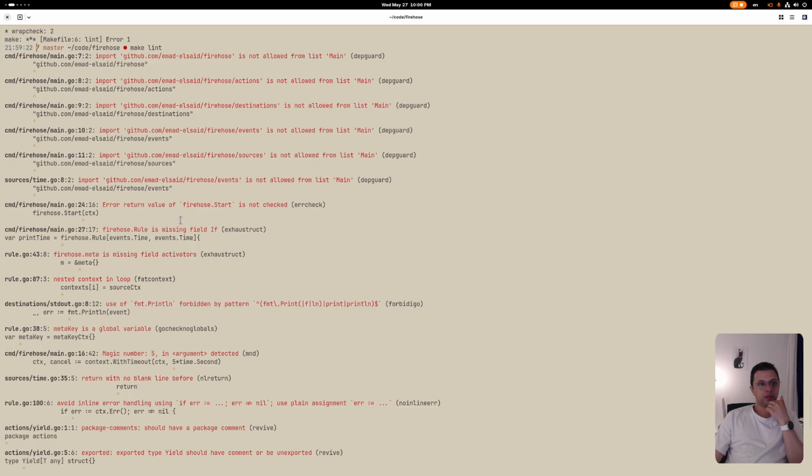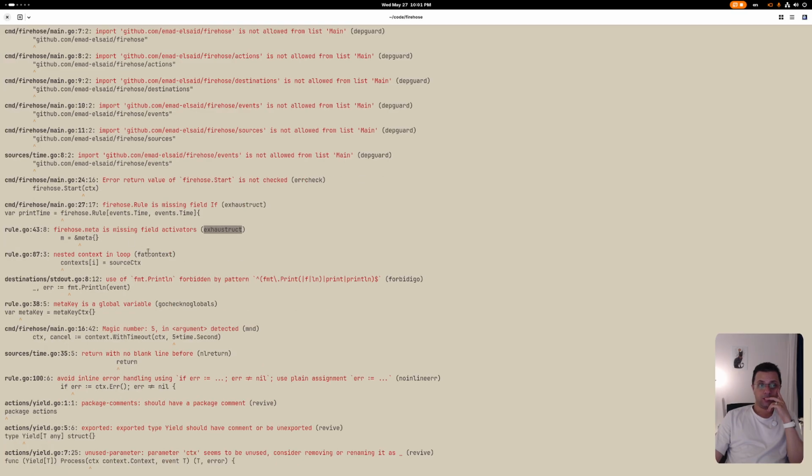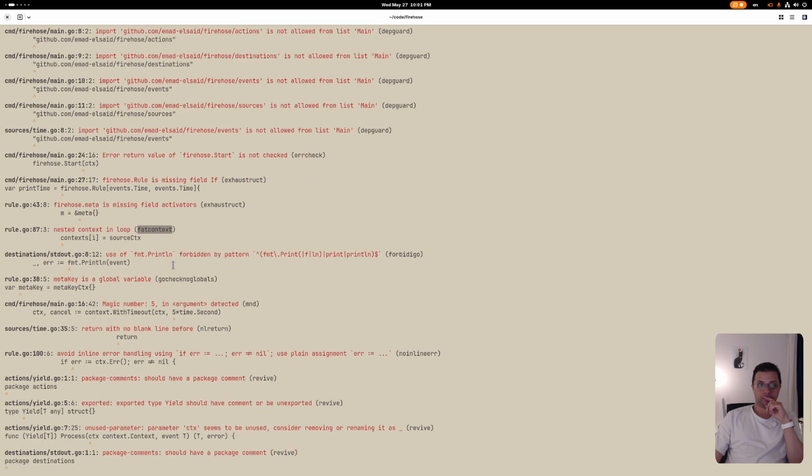Error return value of this is not checked. That's pretty good. This is pretty good already. This rule is missing field F. Nice. It tells you that you missed some stuff. This is missing field activators. Perfect. Yeah, that's a nice one. Fed context, nested context in loop. Nested context in loop. Okay.